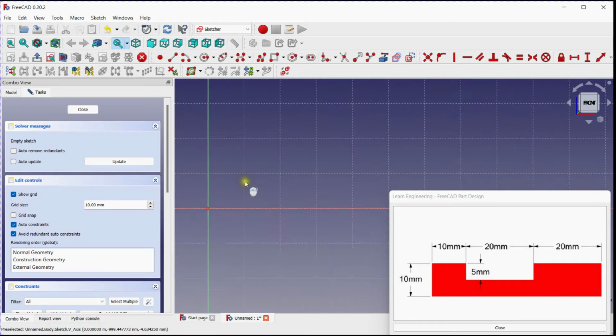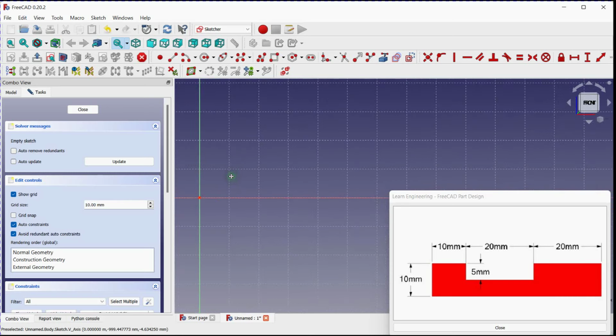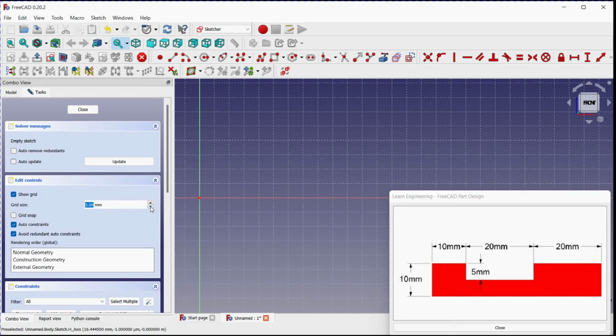Turn on grid. Check minimum dimension from this sketch to provide grid size. Grid size will give you rough judgment about length. We will keep turned on auto constraints.